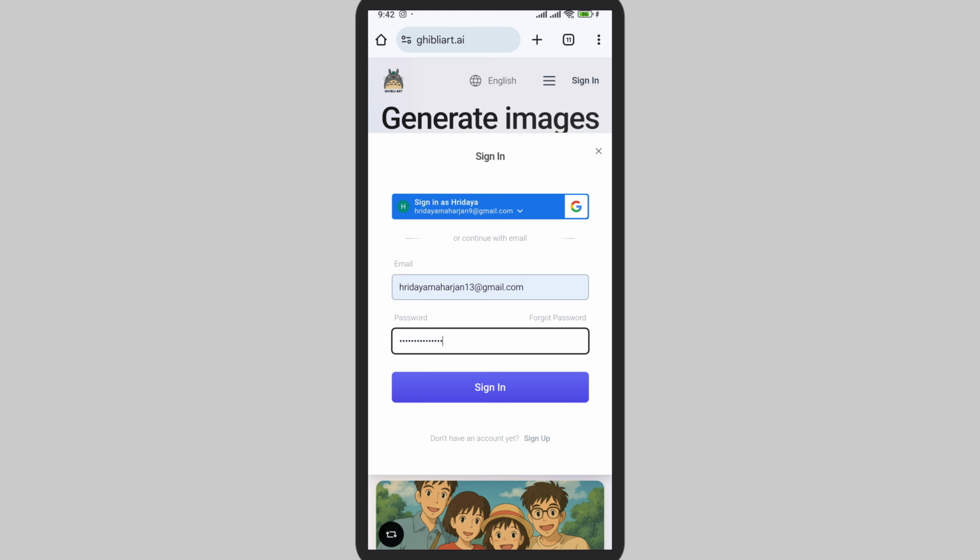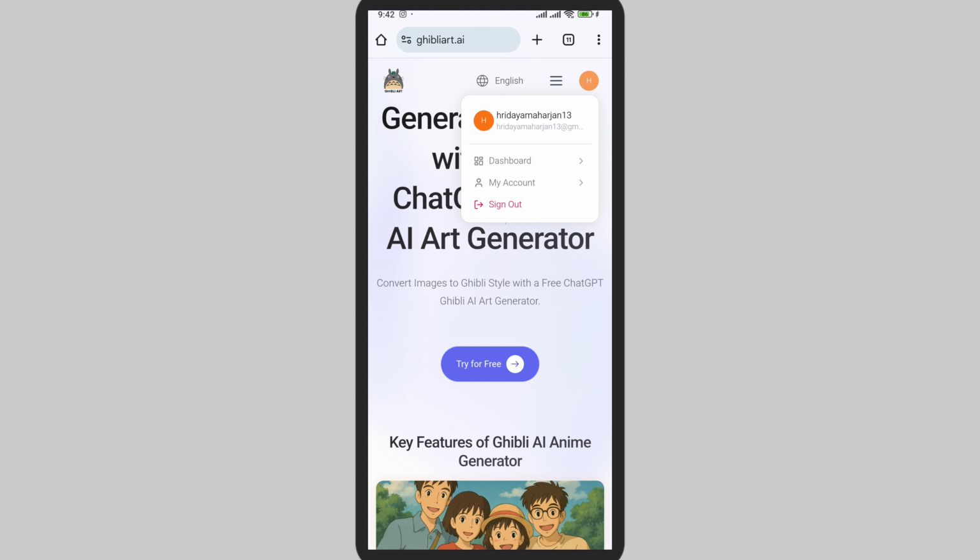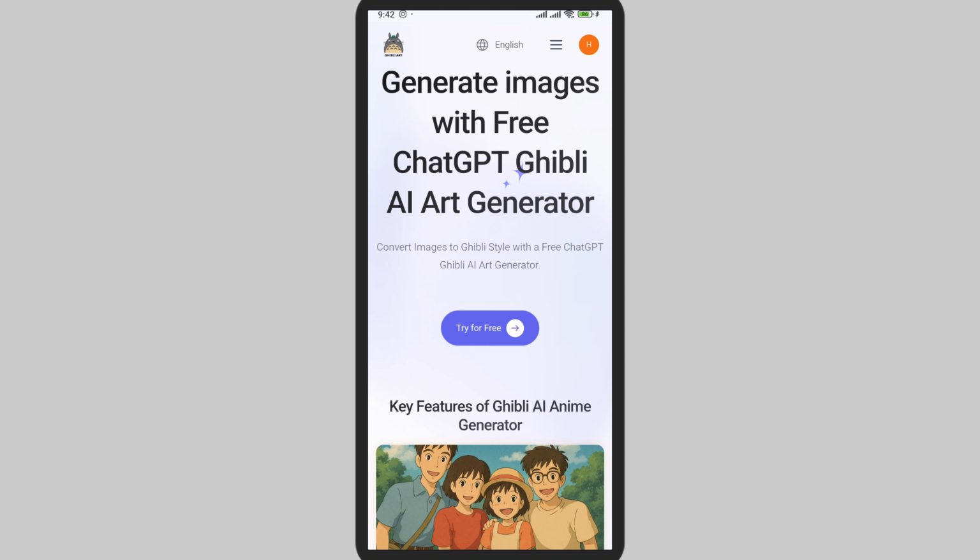After you enter your email and password, here on the bottom you can see this sign in button in purple color. Tap on sign in. So it will take some time. Now as you can see, I have been signed in. So here on the right you can even see my profile icon. So this indicates that I have already signed in. Now you can use this AI easily.